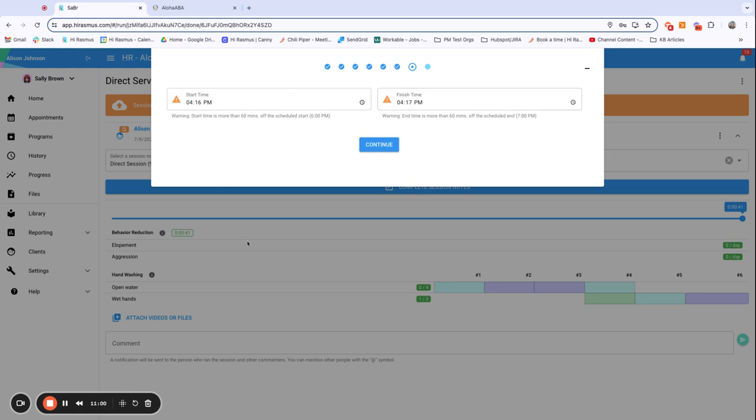Now, one important piece here is if you want your providers to be able to adjust their start and finish times, you need to include start and finish time fields on the session note. So this gives me the option to edit these. You can also make it so that they cannot edit these fields and it just shows it to them at the end of their session.